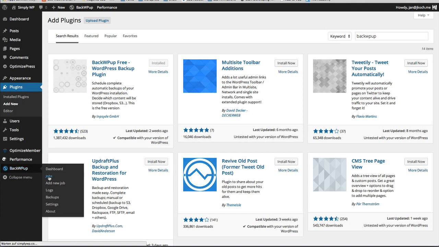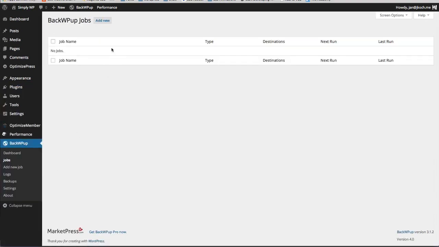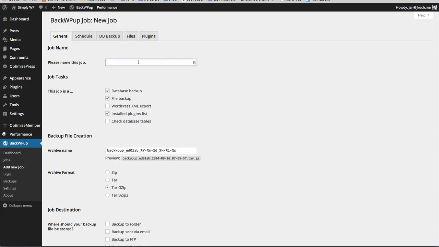When we go to the jobs in BackWPup, you can see that there is no job. We'll add a new backup job, and this is going to be a weekly full backup of the site. This job is about doing a database backup, doing a file backup, and creating a list of the plugins installed. Basically, the file backup will include all the plugins, but this will also make another list of the plugins so that you can easily see what plugins you had on your website.